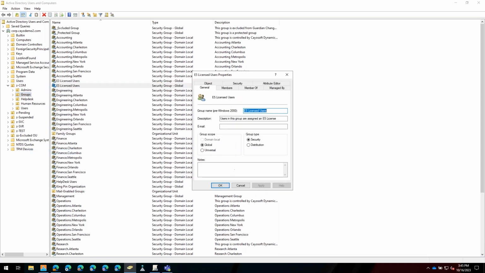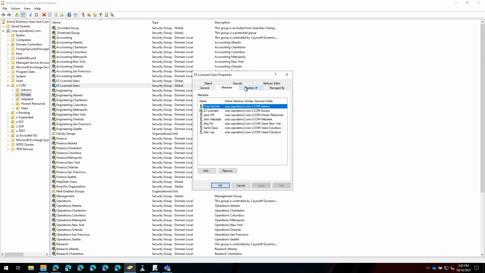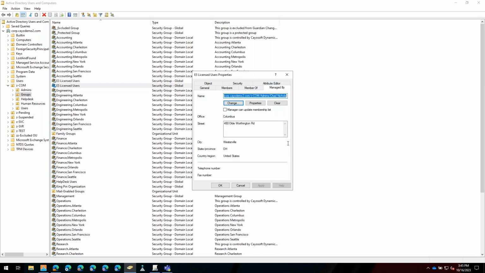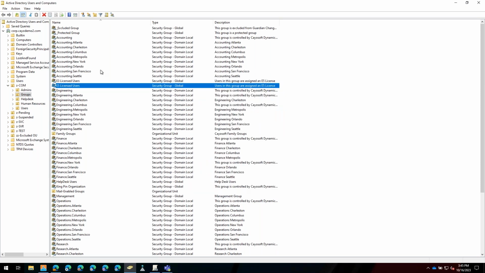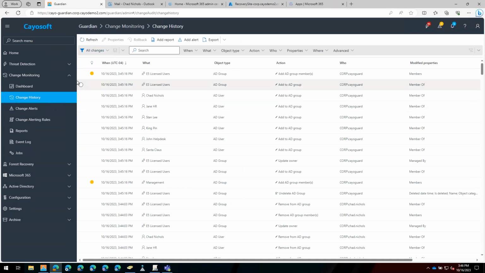Once I did the recovery here, now my group's back, all the members, the managed by attributes, everything has been restored. We also do the full recovery of all the objects, but if an object has a security context around it, for example, a computer object, we actually bring that back as well. So we try to be as complete as possible when we do our recoveries of our objects.